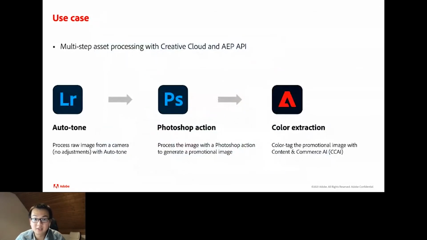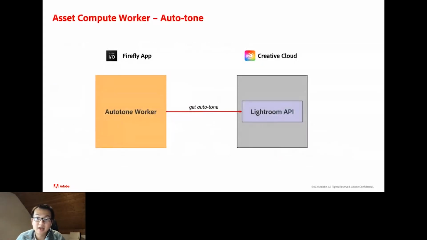We will go into details of multi-step processing here, in which we first need to call the AutoTone API to process a raw image from the camera. We take the result of that to call the Photoshop Action API to generate the custom promotional image with a predefined Photoshop Action script. And finally, the promotional image is color tagged by the Content and Commerce AI, which tells the colors and their percentages required for printing.